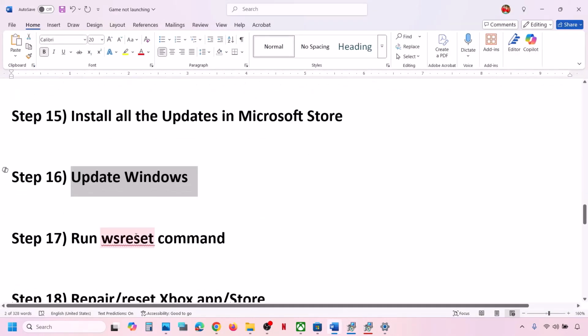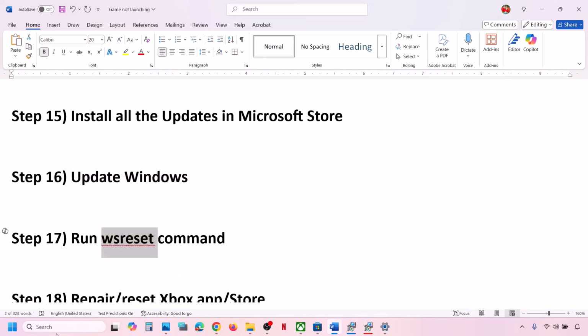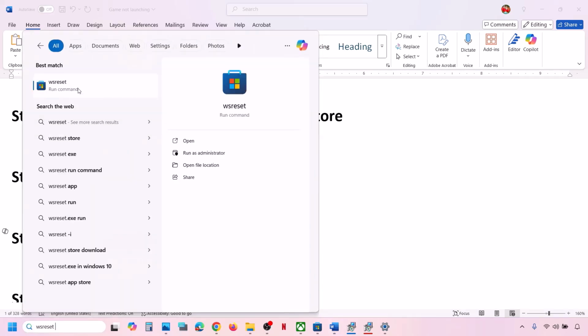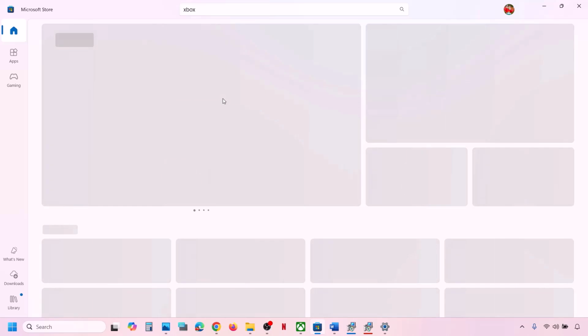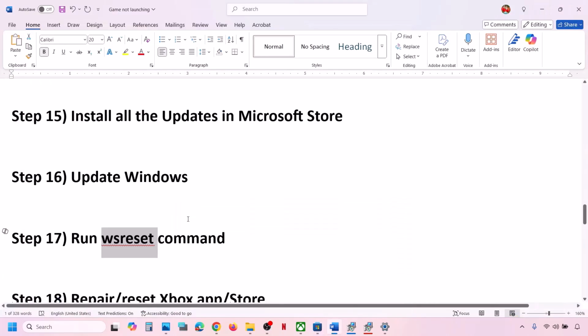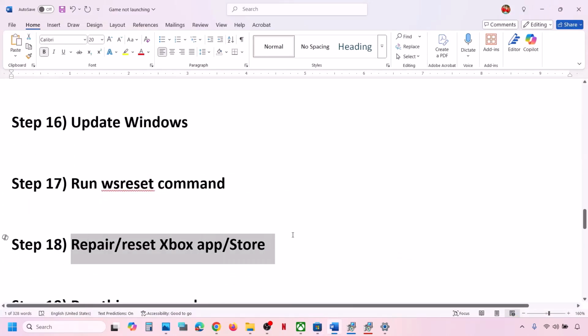Next step is to run WSReset command. So type in WSReset in Windows search box and then click on WSReset. This will open Microsoft Store, and once it is open, now you can check. Still not working, repair or reset Xbox app or store.